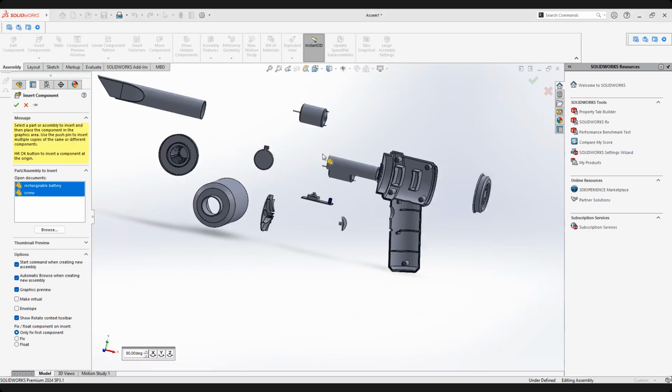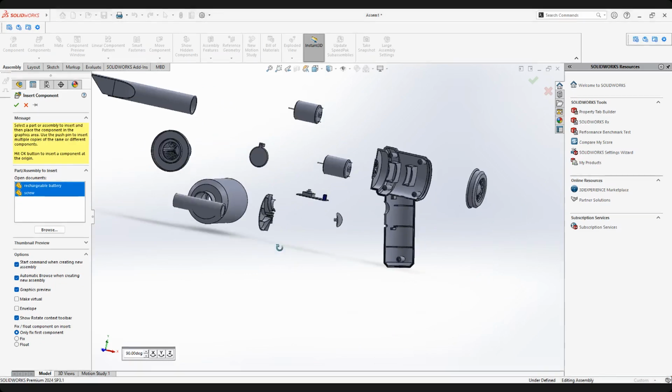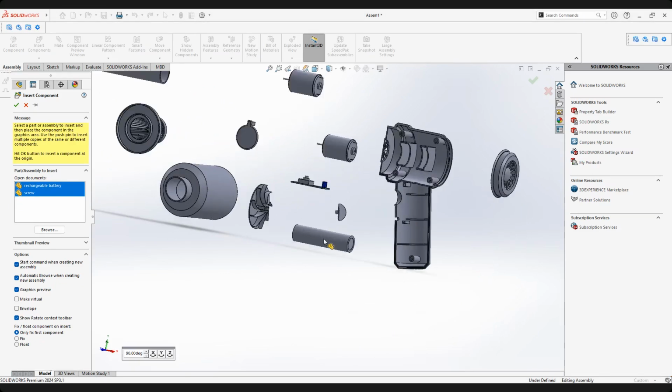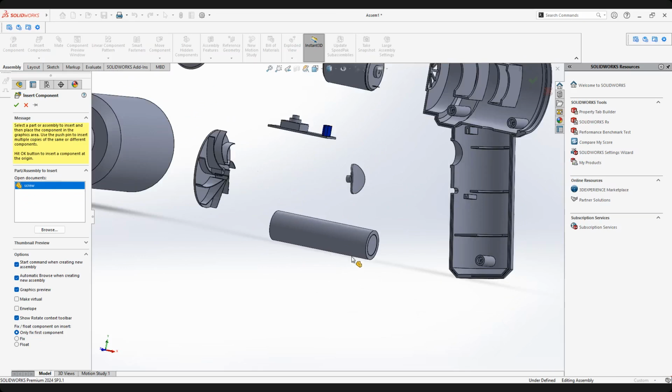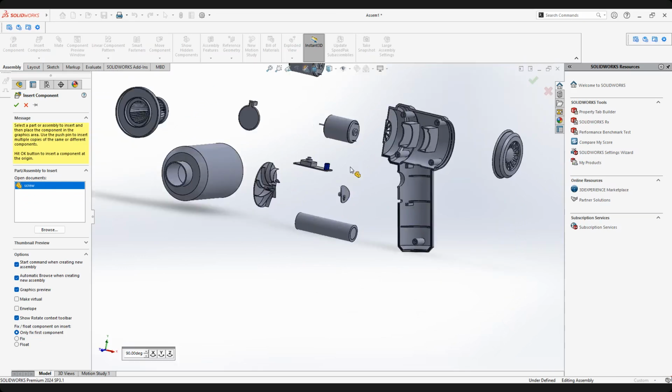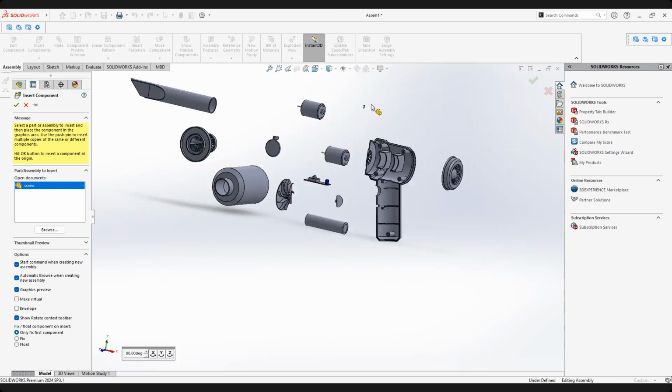What is this thing? This thing. Oh, the battery. I thought it was a lemang stick or something. No. Okay, right, we have a screw, right? Okay, we have the screw.